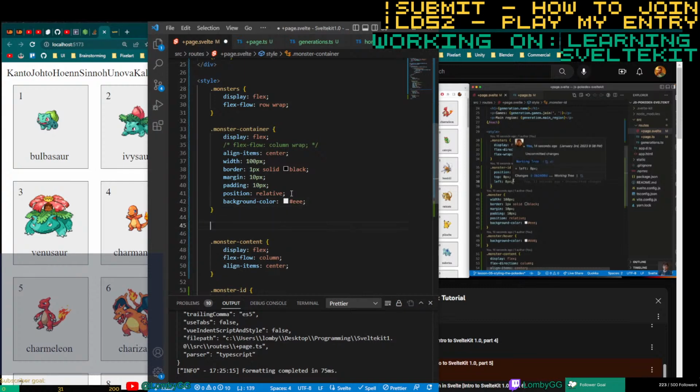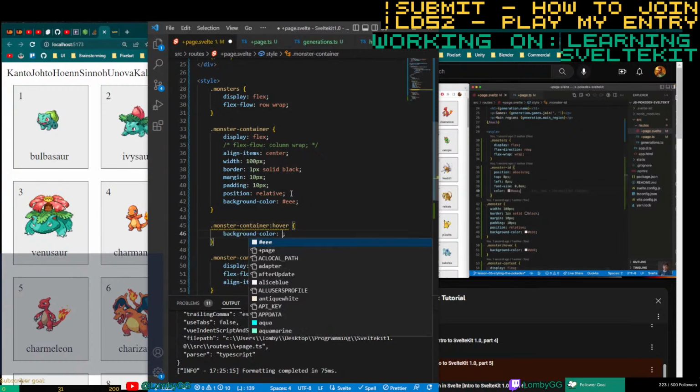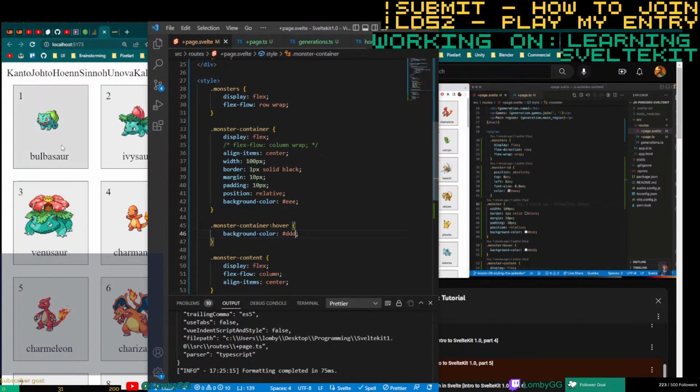All right, and so in the monster ID, we can make this a little bit more subtle. So let's change the font size to 0.8 em. A little smaller, nice, and then the color a little bit lighter. There we go. So this is nice and subtle. You can see it if you're looking for it, but otherwise it doesn't draw much attention. Finally, now that we have this coloration here in the background, we don't really need this border. All right, that is looking decent.